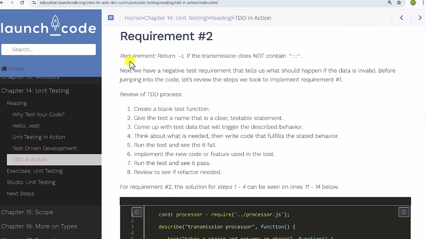Requirement number 2: return -1 if the transmission does not contain these two colons within the string. Next, we have a negative test requirement that tells us what should happen if the data is invalid.